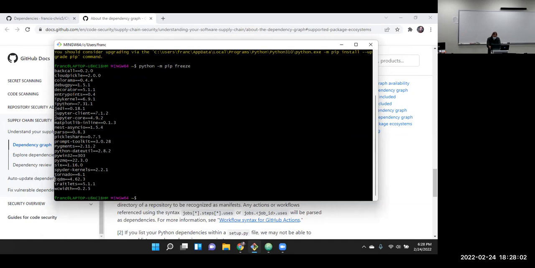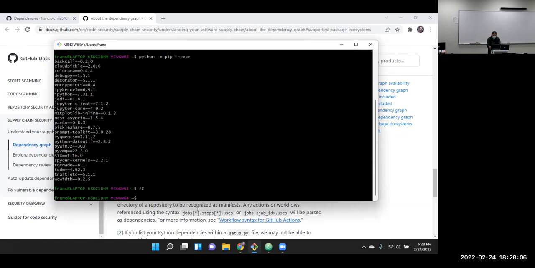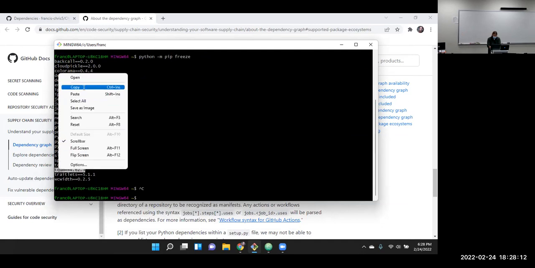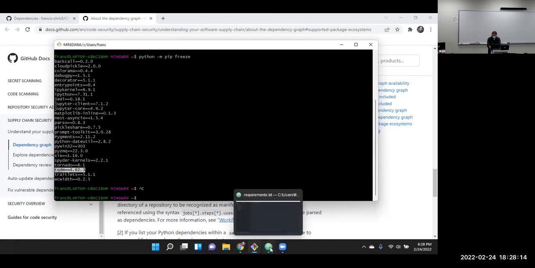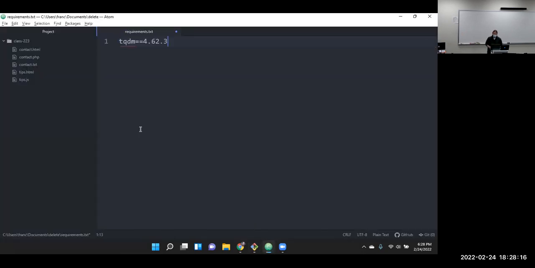we'll just copy this right here. Copy. Oh, whoops. I'm in a bash shell. Right click, copy, bring that over there and paste. And then that would be the requirements file. Doesn't hurt to have a library. That would be the requirements file for something that uses tqdm.